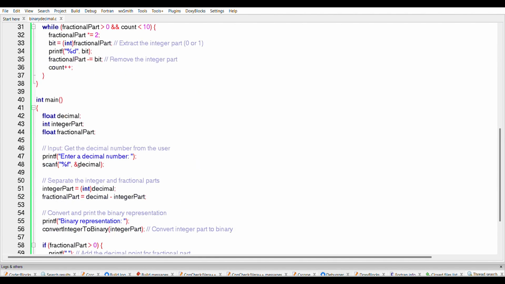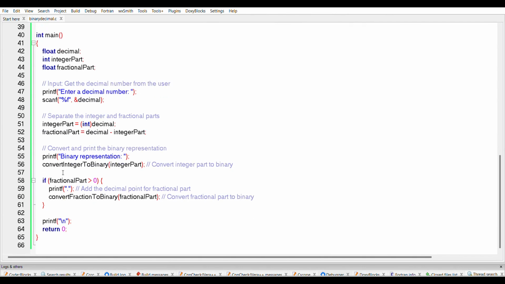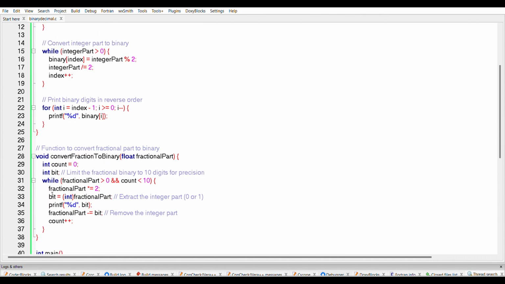Next, coming to the fractional part. Here you can see that if fractional part is greater than 0, print a dot. Here we are calling the function convert fraction to binary. Now let's get into the function convert fraction to binary. Here we declare count initialized with 0 and we declare bit. Here you can see the while loop.